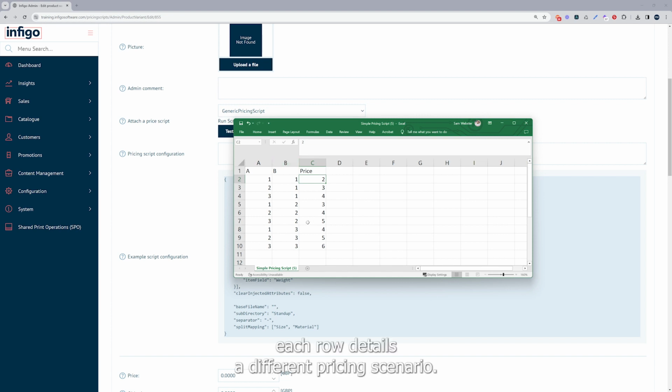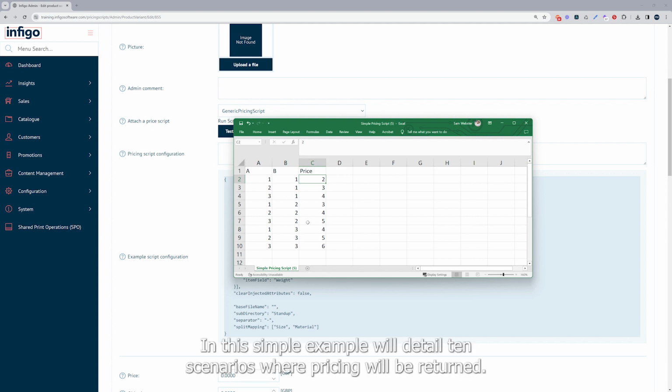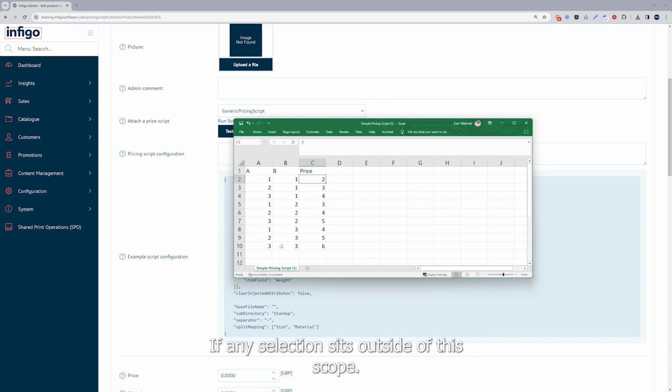So as we've mentioned, each row details a different pricing scenario. In this simple example, we'll detail 10 scenarios where pricing will be returned. If any selection sits outside of this scope, a default value of £10,000 or your selected currency will be displayed instead, just to make it really clear that there's been a problem somewhere with the selection.